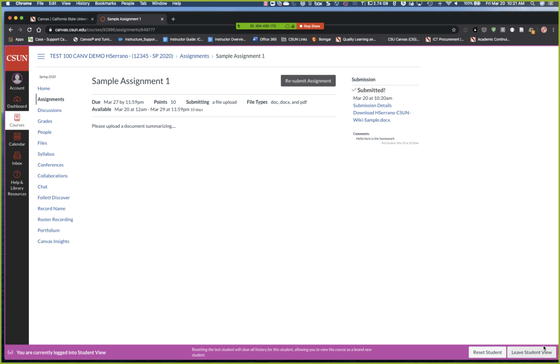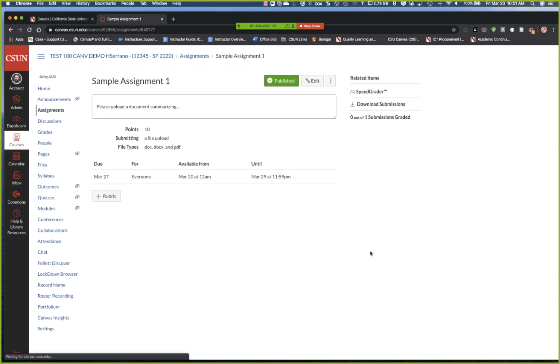I'm going to leave the student view now by clicking Leave Student View. And I'm returned to teacher mode, for lack of a better descriptor. I'm returned to the assignment page, sample assignment 1. Here's the description of it, the details. And now I'm going to draw your attention to this part here that says 0 out of 1 submissions graded. That's because Canvas has recorded that the student view test student submitted an assignment. So now we've got our simple assignment done.